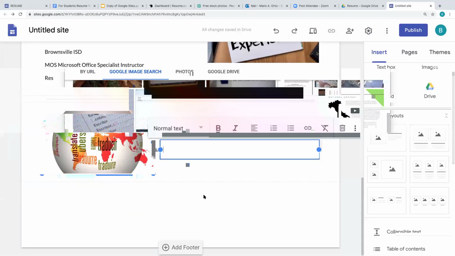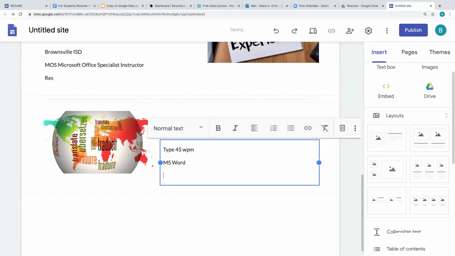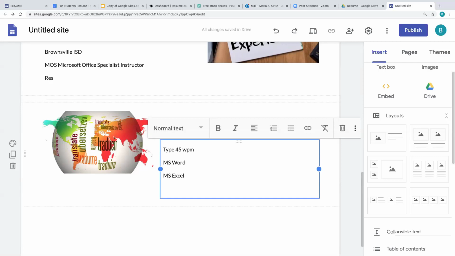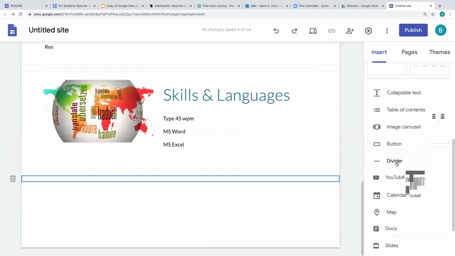And then your students can put here, if they're working on a Microsoft Office certification, I'm pretty sure they are typing 45 words per minute. They are probably familiar with Word, with Excel, and so on and so forth, right? I'll leave it like this, like I did with the other one. Remember, we're just giving students an introduction so they can keep working on this.